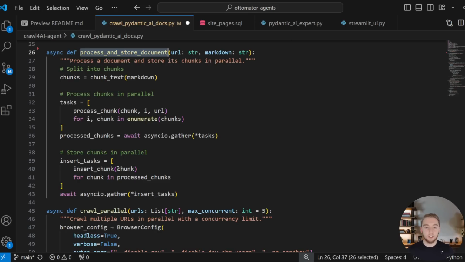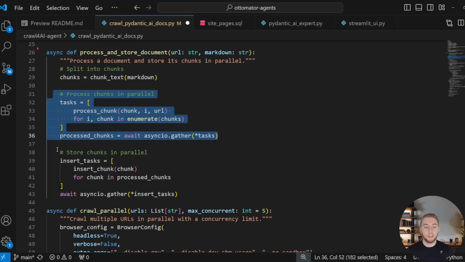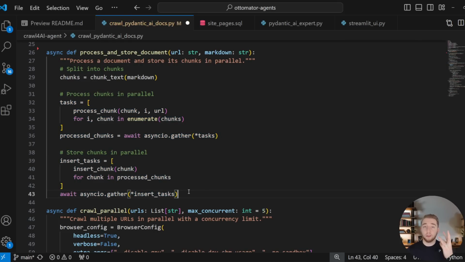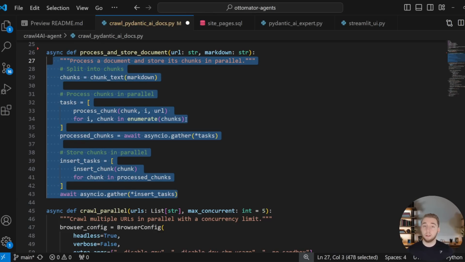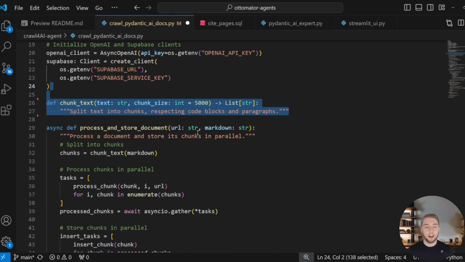And then the last thing that we need to do is store the chunks. So we split them up, we process them, and then we store them. Super simple 3-step process. And so now all we have to do is define all of these different functions for chunking, processing, and storing. And so let's go ahead and do that right now.